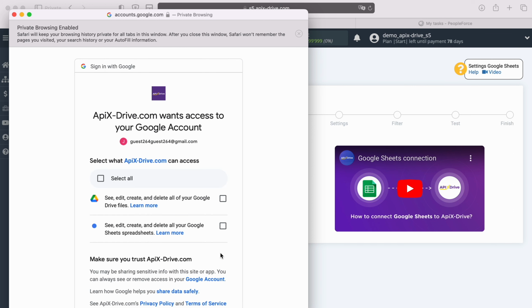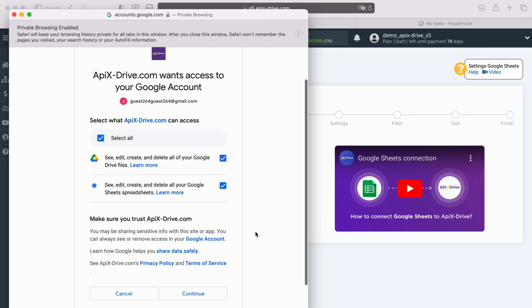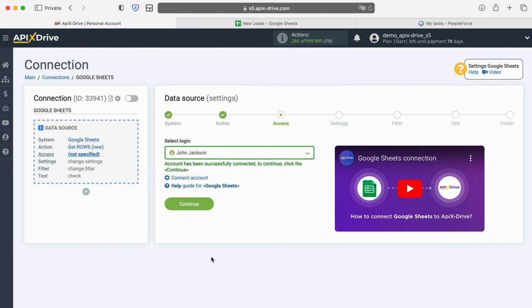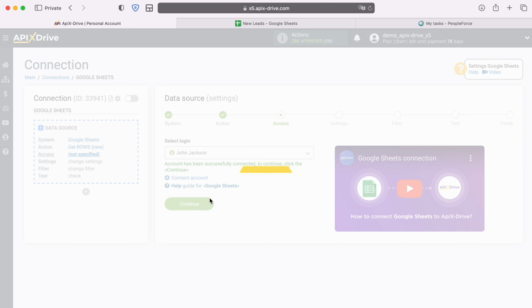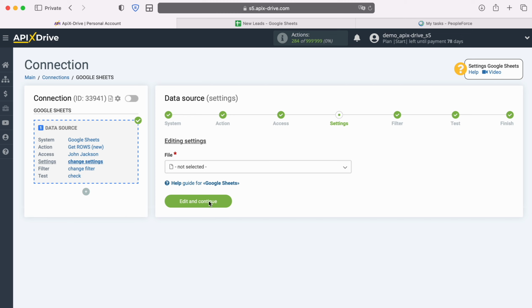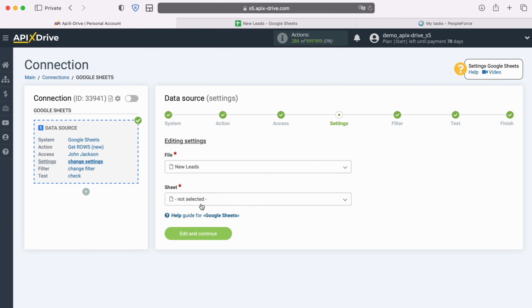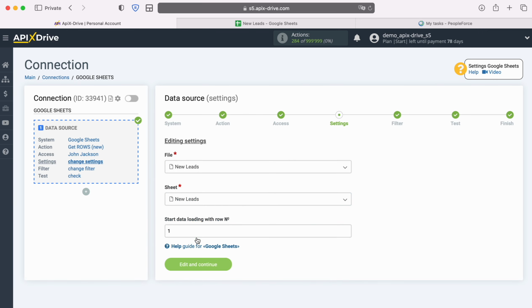At this stage, be sure to check all the access boxes. When the connected account appears in the list of active accounts, select it and click Continue. At this stage, you need to select the file and sheet from which we will receive new lines. Next, you need to select the line number from which you want to start uploading data.